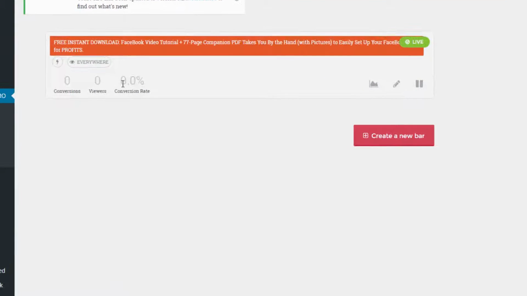And right here, you're going to see that now it is live, ready to go, and you'll be able to watch all of your stats from the bar. Super cool, because now you can actually track your progress and know if you need to tweak things, or whatever it is, that you can get more conversions and more viewers to your blog and to your bar. So that covers this tutorial.